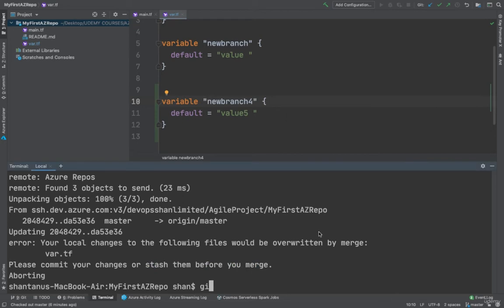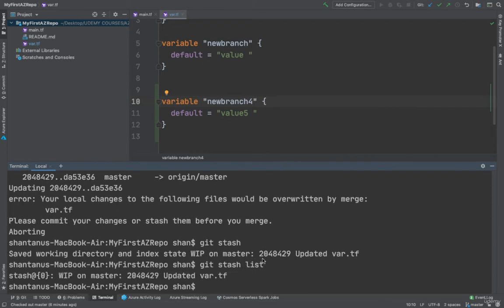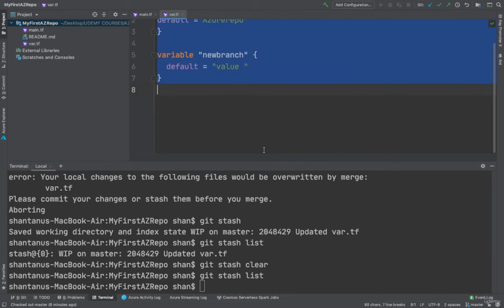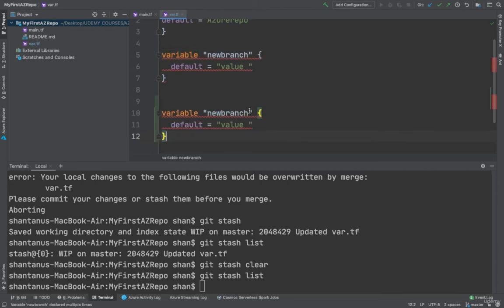So what I can do is a git stash. You have something already over here, so you see that you do have a list of work in progress, which means whenever you do a git stash, it would tell you that these are the changes you have made. However, if you don't want it, you can simply clear it away. All right, now if I do a git stash list, it shouldn't give you anything, and it would delete all the changes also. Cool. Let's try to redo it again.